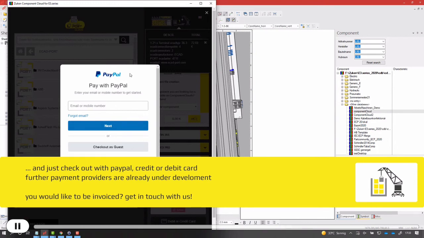Just another thing, I almost forgot. If you would like to get invoiced, this is also possible. It just stretches the process to order the component. But it's up to you how you would like to pay for it.